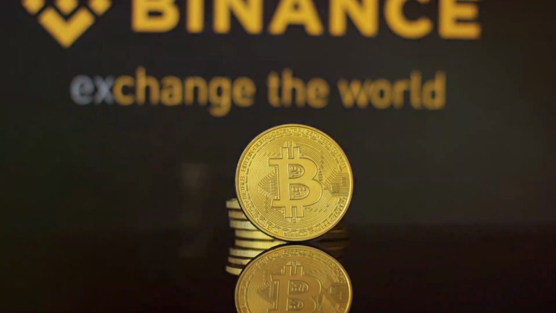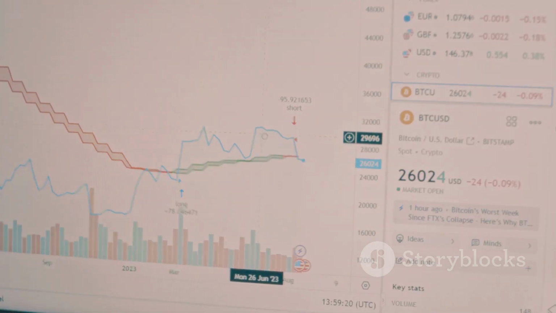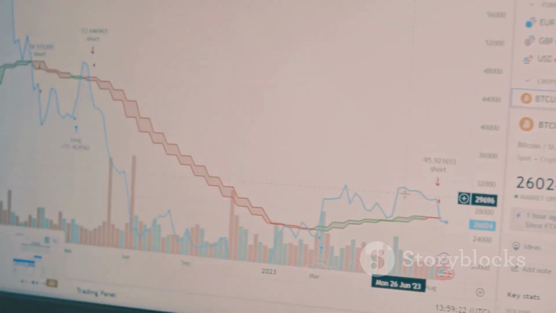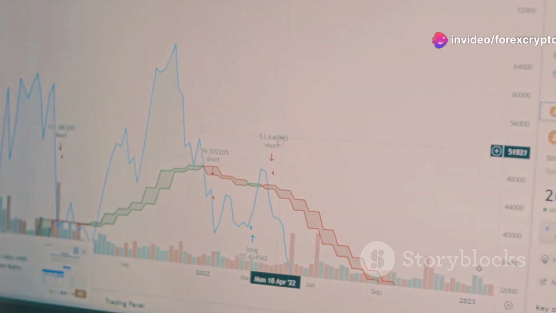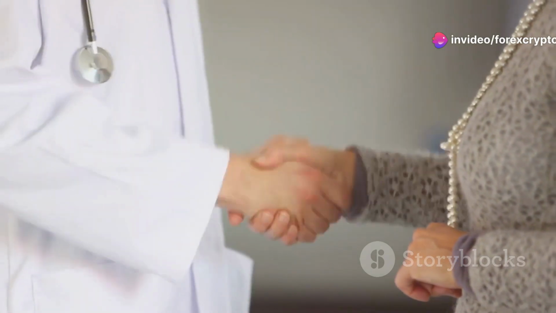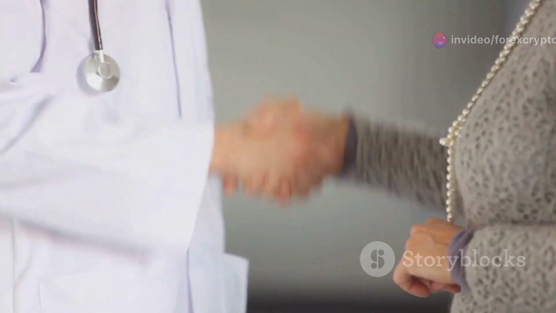Trade with verified users. Only trade with users who have completed Binance's verification process. This verification ensures that the user has provided necessary identification, adding a layer of security. This adds a layer of trust and accountability. Verified users are less likely to engage in fraudulent activities.